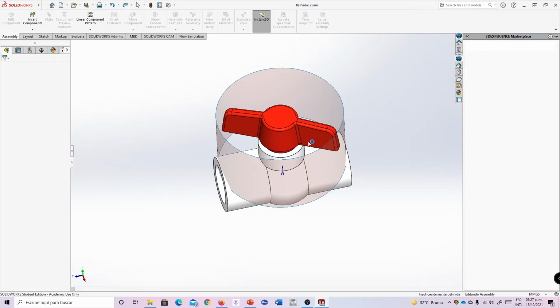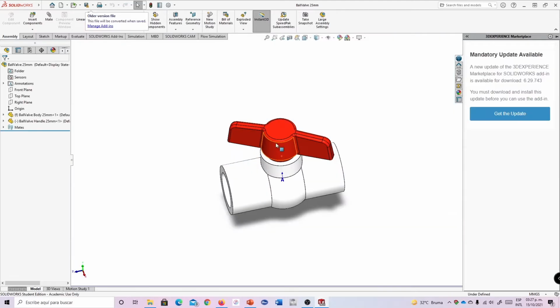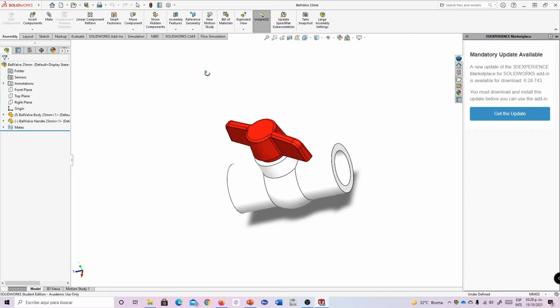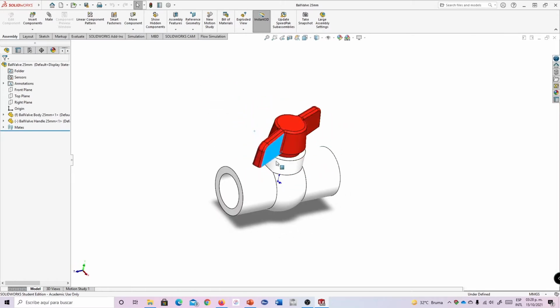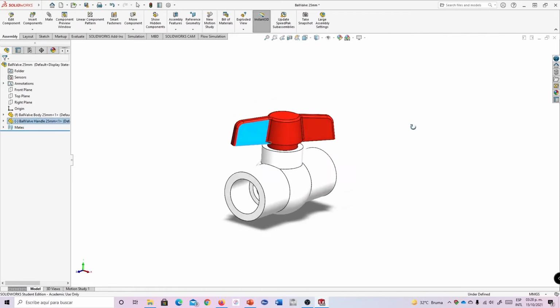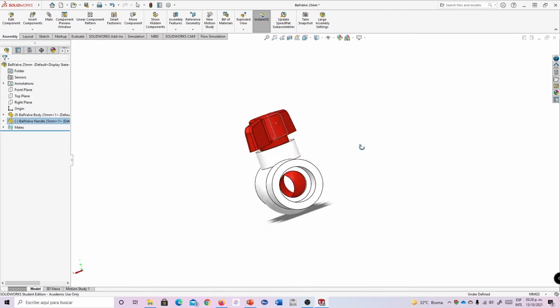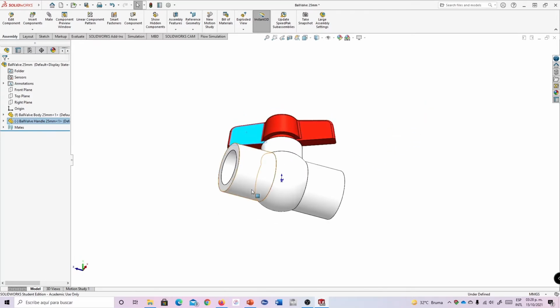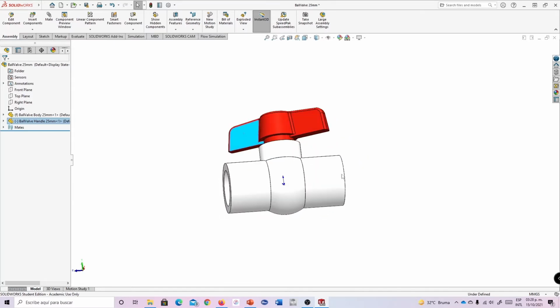So there you go. Here we have the assembly, and what we need to do now, well, firstly I will show you that this is completely mobile. We can move this part, and what we should do now is to draw the sensor tabs here, the pressure sensors.